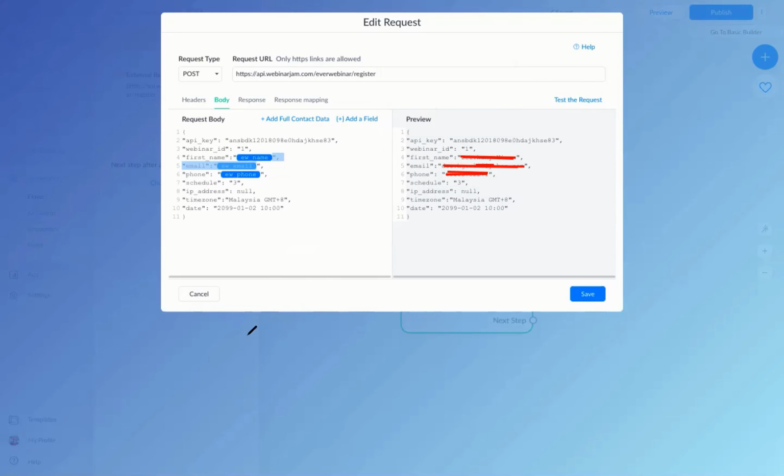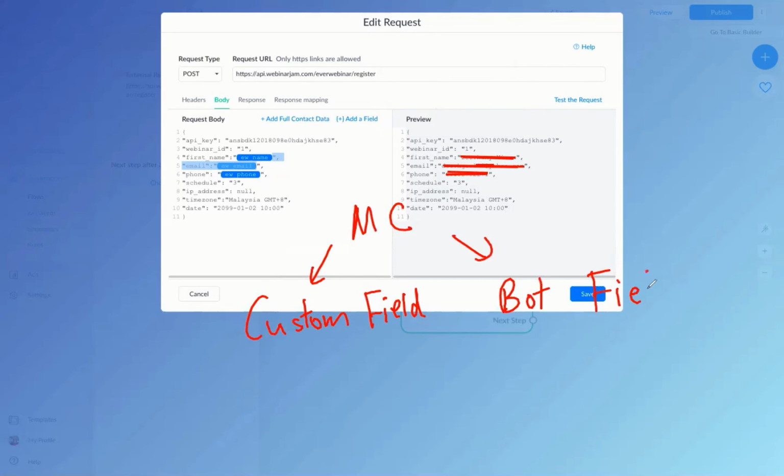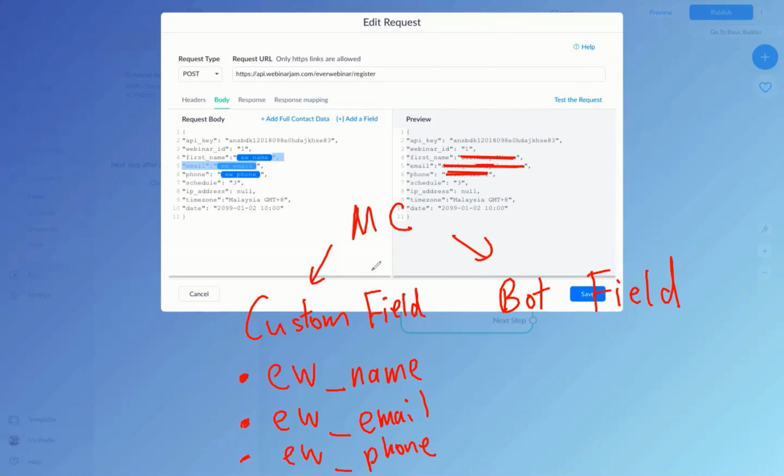Because we have 2 fields. One is the custom field inside ManyChat. This is the ManyChat feature. We have the custom field and also the bot field. So we create under a category of custom field because it's easy for me to refer. I put EverWebinar underscore name, and EverWebinar underscore email, and EverWebinar underscore phone, right? So you can generate in the settings there. I will show you.